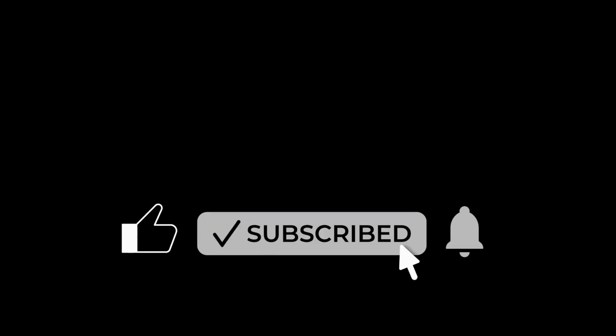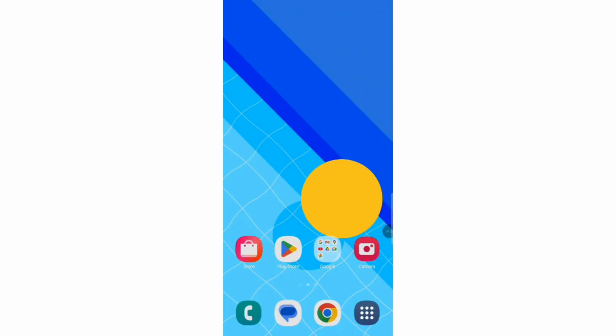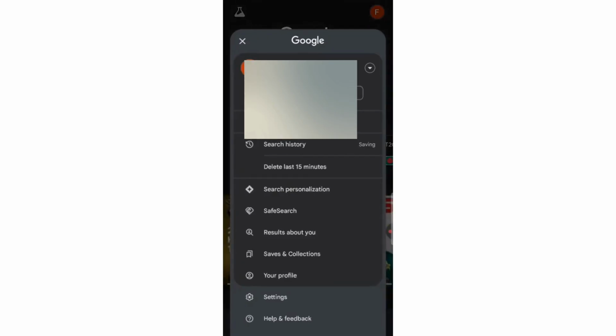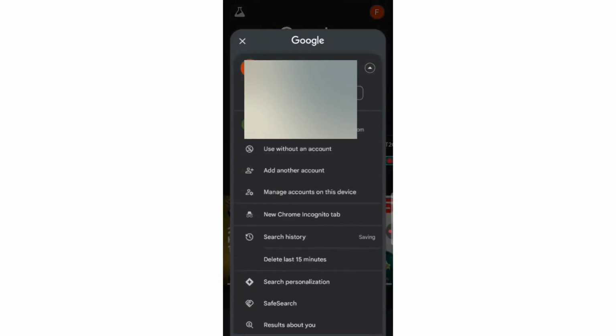So first of all, open the Google application. On the top right corner, click on the profile icon. Here you will see the list of existing Gmail accounts. So click on that arrow and select add another account.